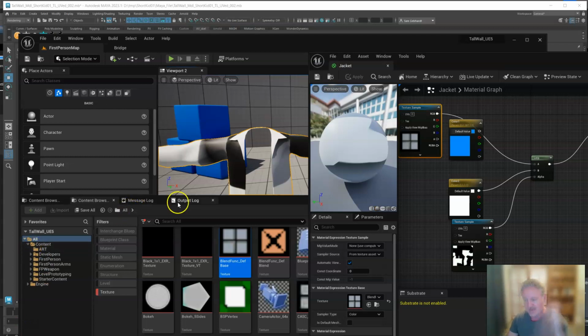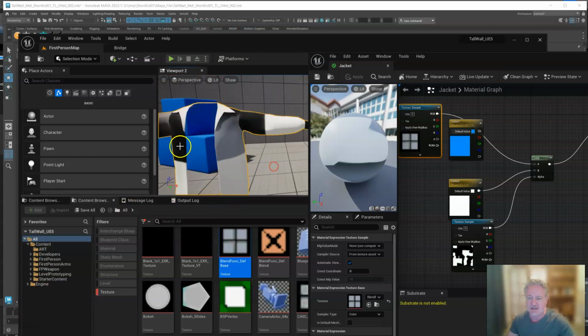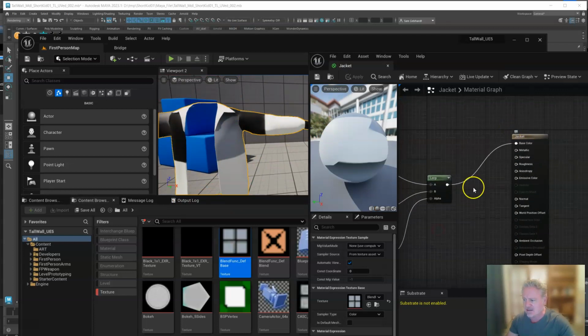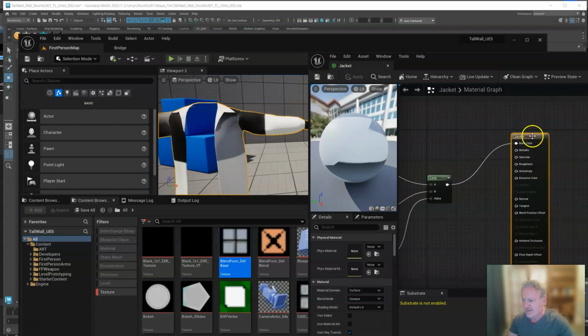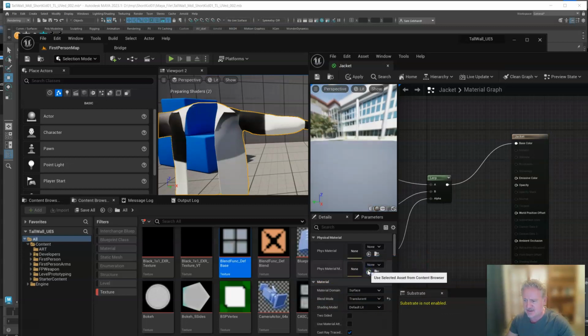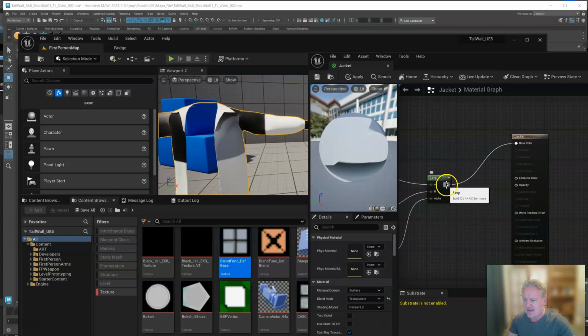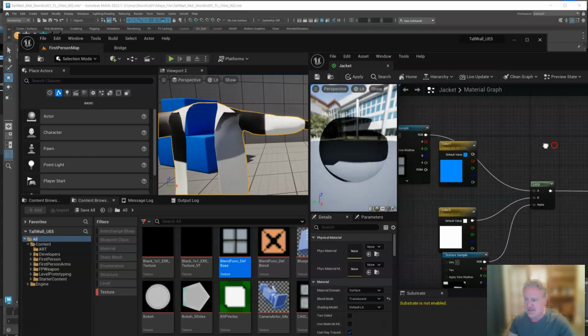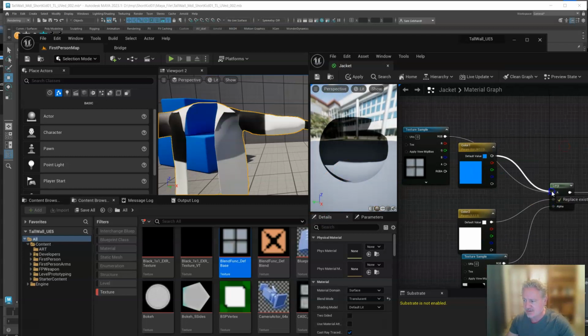It's the same thing. Instead of this, we just paint black out where the skin is, and then instead of plugging it into the base color, we set this object to, instead of material blend mode opaque, we set it to translucent, and then we just pipe that into the opacity. Let's change this back to a color so it makes more sense. Of course, again, we're just using the black and white.